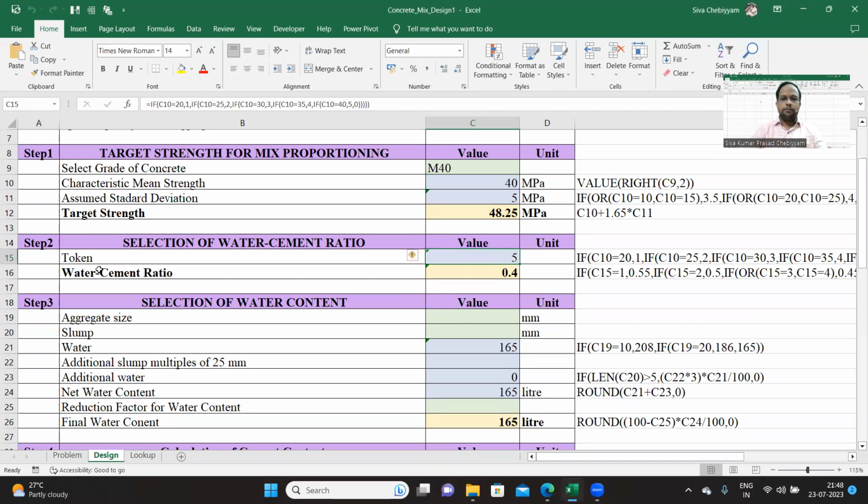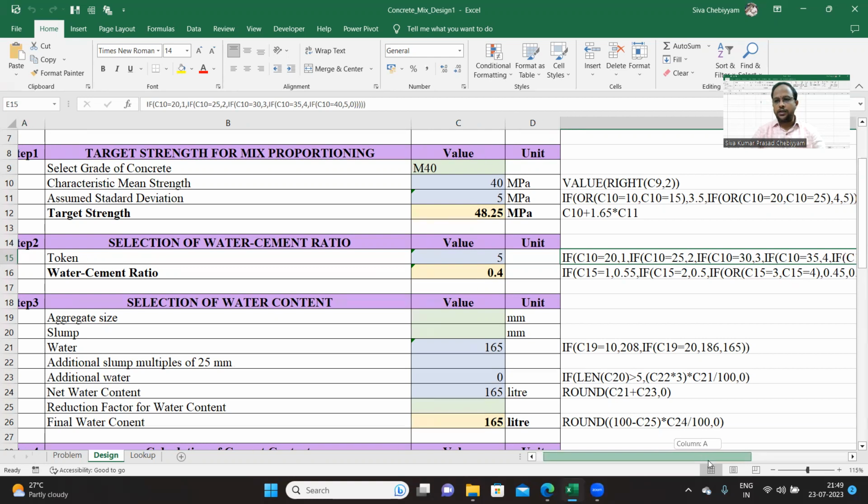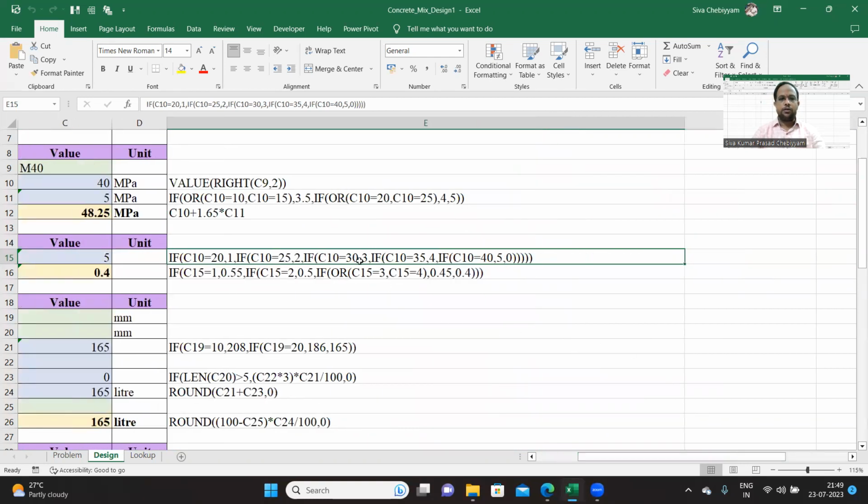Here, I have implemented this idea with the help of a token. A token is nothing but a kind of a number which identifies the grade of concrete. The logic is simple. If the grade of concrete is M20, the token will be 1. If the grade of concrete is M25, the token is 2. If the grade is M30, the token is 3. Similarly for M35, the token is 4. For M40, the token is 5. For remaining things, the token is 0.